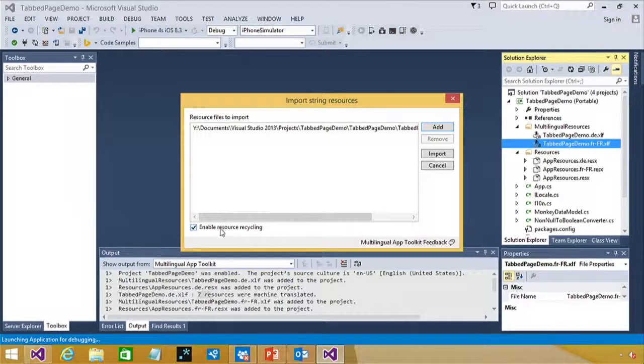Resource enabling. If we want to recycle, what this will do is it will loosen some of the criteria, so it doesn't have to be the exact resource ID. It just has to be the same source string and the same language pairs. This makes it so that you can import translations and recycle the contents from other projects that you may have written.